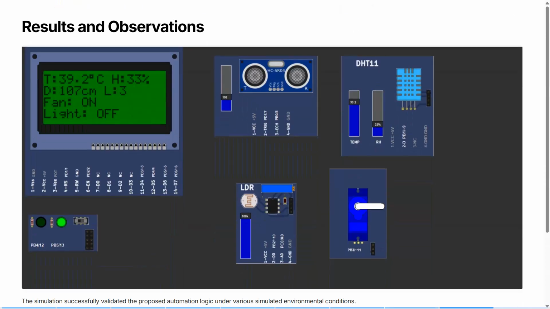These are my results and the observations from the project simulated on the PICSimLab. Later on, I will give you the demo of the project, how the project will work. This is the picture of how it works.